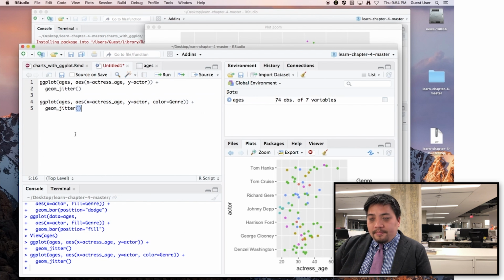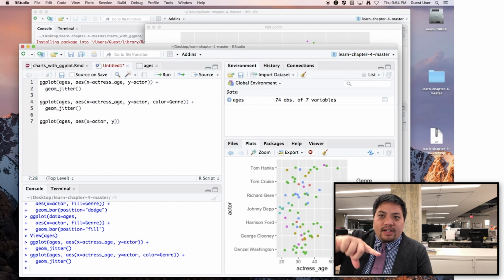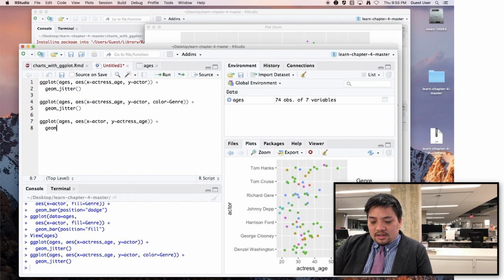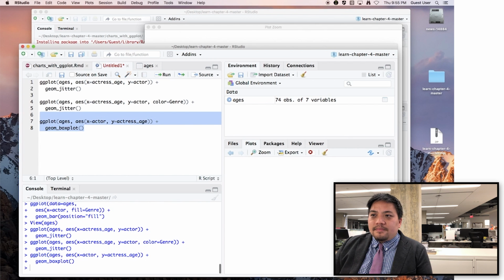Let's try another geom. Box plot. ggplot ages, aes, and we're going to pass it, the x is going to be the actor this time, and the actor's age. So we're going to split it. Rotate it. Transpose it, I guess. Actor's age. And the geom is called geom_boxplot. So let's take a look at that.